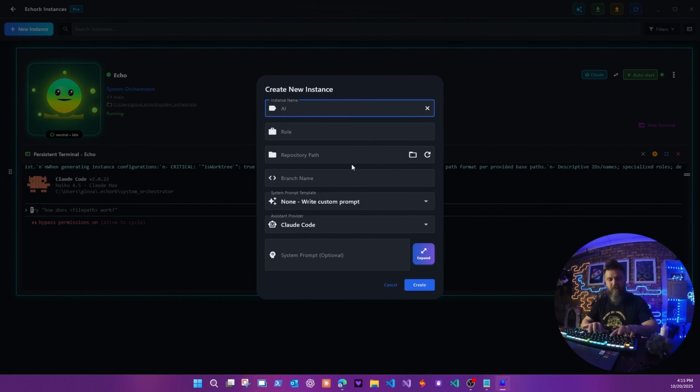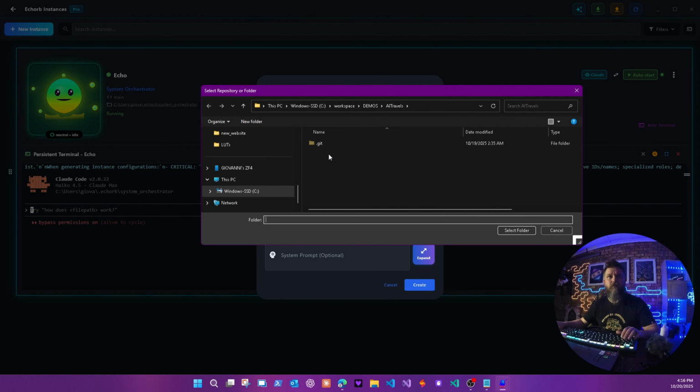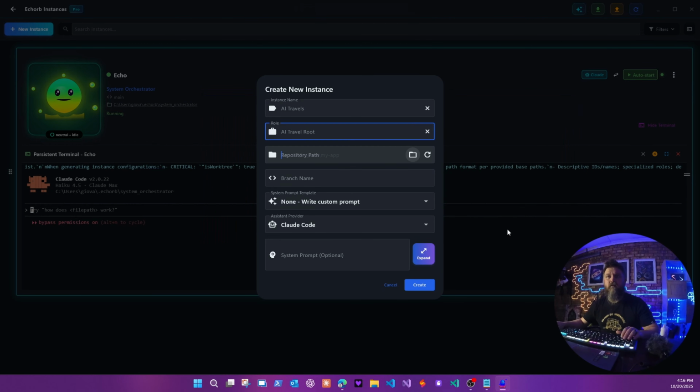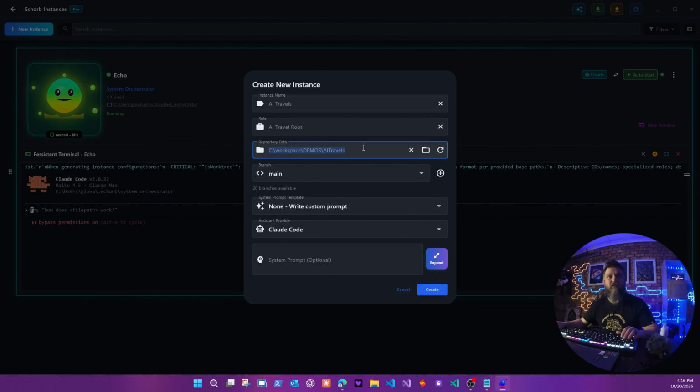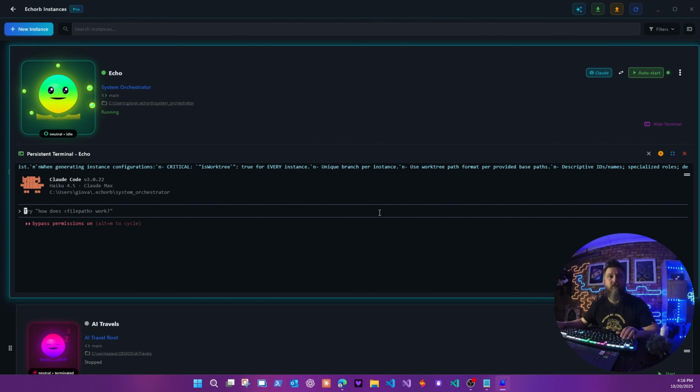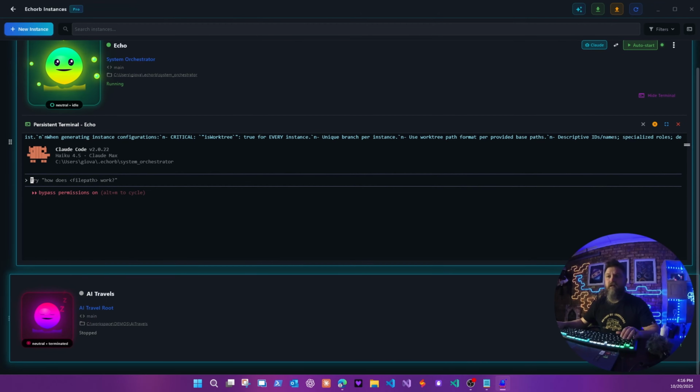The AI travels. AI travel route. I'm just calling it travel route because it's the instance that I'm setting to the root of this repository. And then it's created. So there we have that instance.